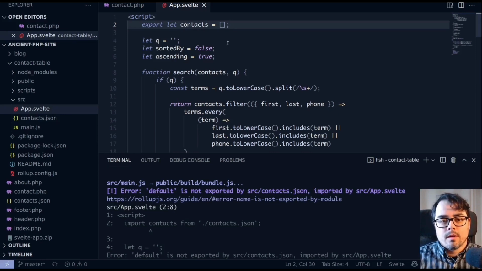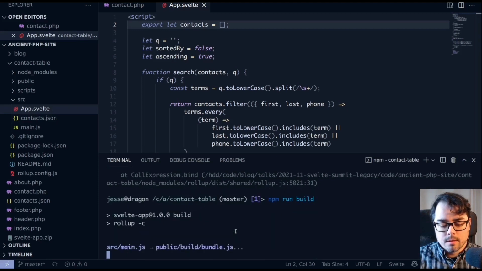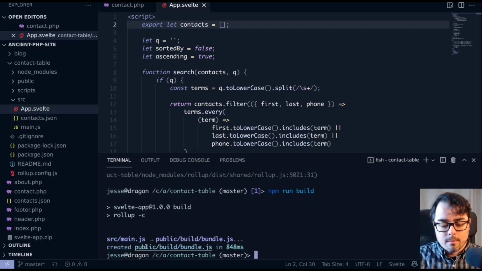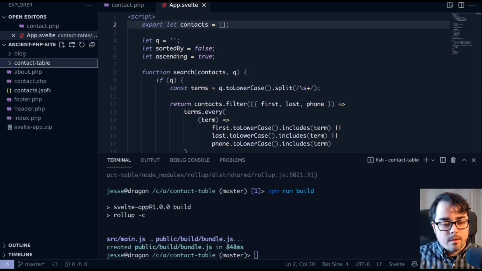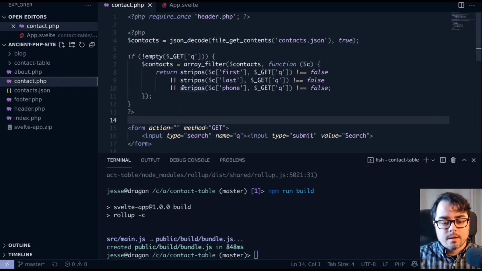And this way I can show you what it would be like if you were pulling those contacts from a MySQL database or anything like that. So now I should be able to run npm run build. And it's going to create us a bundle in public/build/bundle.